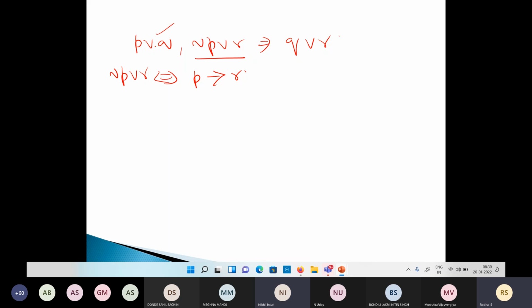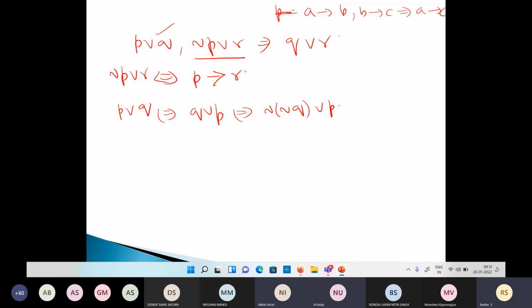P tends to R. So now take this P or Q. I'll write this as Q or P. I'll write this as not of not Q or P. So till here, do you have any doubt? Can you understand what I'm doing? I'm trying to use hypothetical syllogism. What is hypothetical syllogism? A tends to B, comma, B tends to C implies A tends to C. That I want to use.